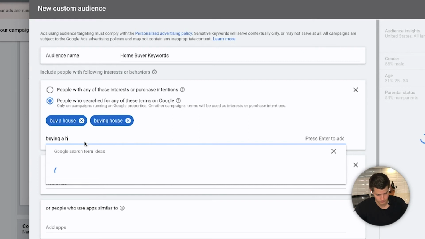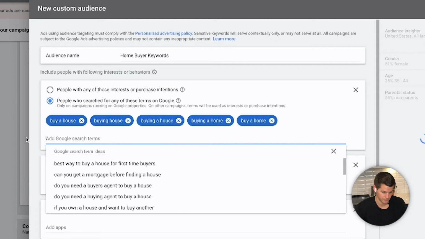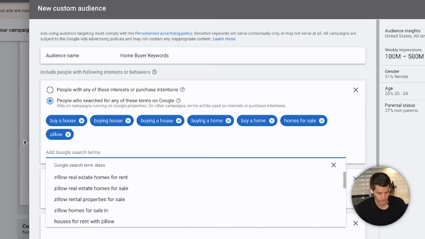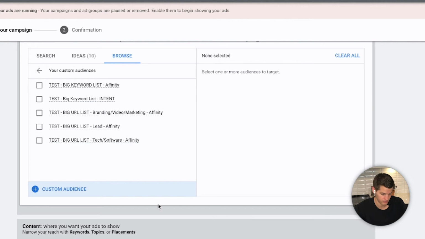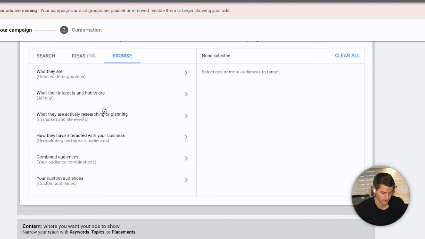buying a home, buy a home. And I might do like homes for sale, you might do Zillow. So I might do like your typical buyer keywords, and I'll add in like 20 of them, and that's a custom intent audience. And you can do that with search terms, you can do it with websites people have been on. I don't do interest and affinities, and you can watch another video why, but it's just not that great in real estate. So that is your custom intent audiences.